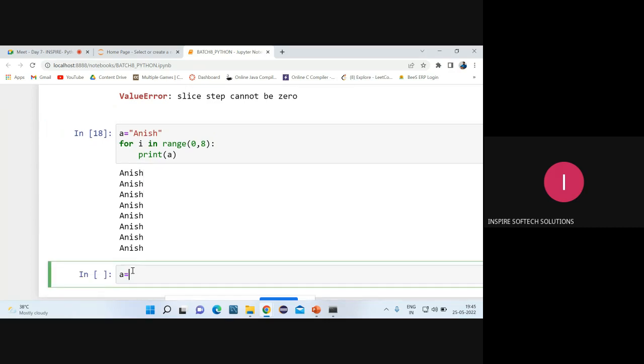Can I write like this? Suppose I'm writing Anish, Anish. Again, I'm writing Anish, again Anish. So every time I'm writing and I'm trying to print A.